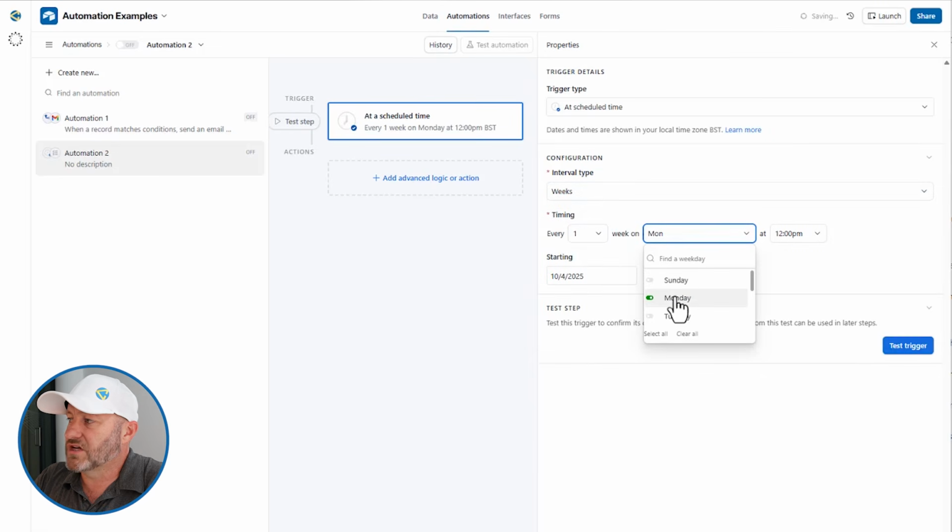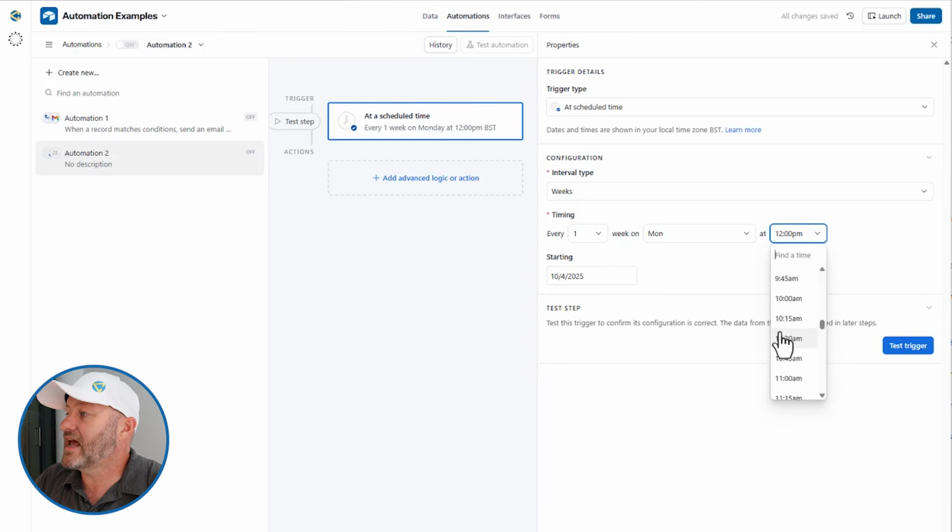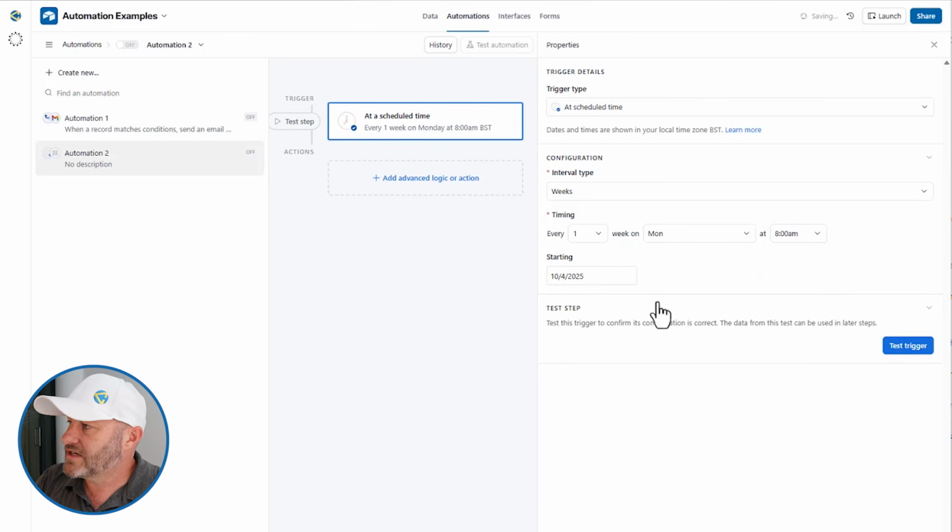And let's say that goes on Monday at 8 a.m. as an example. So this way, every week on Monday at 8 a.m. my time zone, right now I'm in BST, every 8 a.m. Monday, I'm going to start to see this automation do its thing.